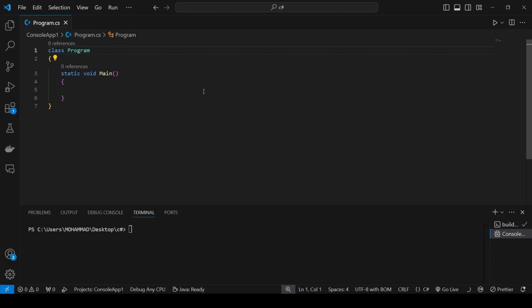Want to write more flexible and type-safe code in C#? Learn about generics and how they can help you create reusable components. Generics allow you to define classes, methods, and interfaces with placeholders for the data types they operate on. This means you can create code that works with any data type while ensuring type safety.